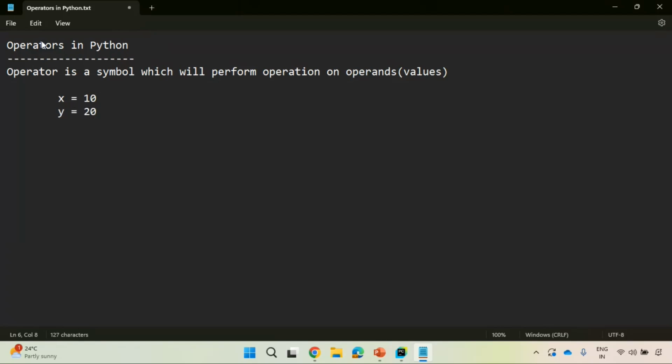So I want to add these two values, where those values are present in these variables. Inside these variables, these values are present. If I want to perform any operation on the values, you will use an operator. So an operator is a symbol which will perform an operation on operands. You can think of x plus y. These are operands, x and y.